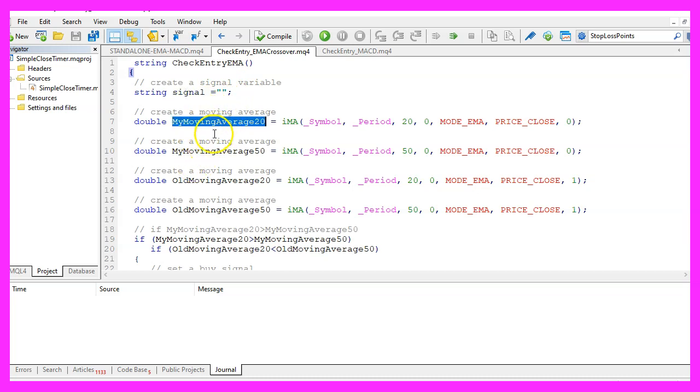The first one is for 20 candles for the current candle. The second one is for 50 candles, also for the current candle. We also want to calculate the values for the old moving average for 20 candles. That's for candle 1. And we want to calculate the value for 50 candles for the last candle. That's what we do here. The number of candles is defined here.